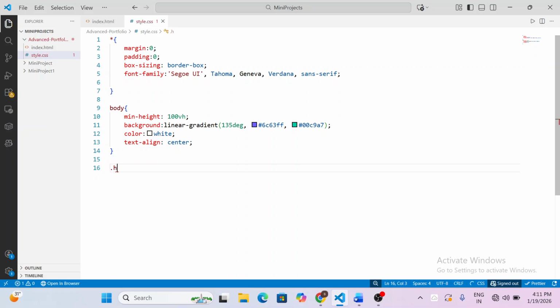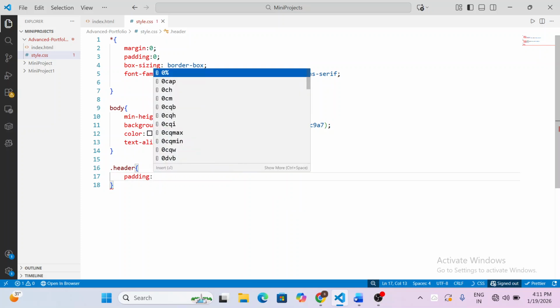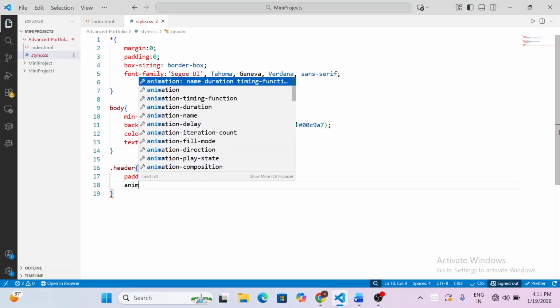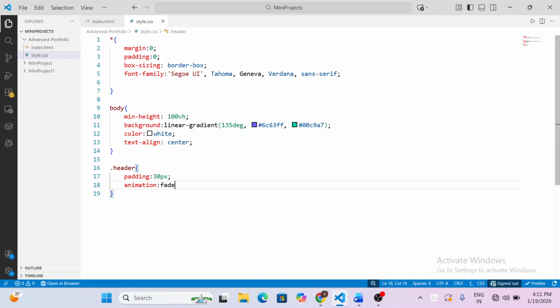So next is header we have defined, right? In header part, I am going to define the padding 30px and animation fade down, ease. Okay, now I'm saving.